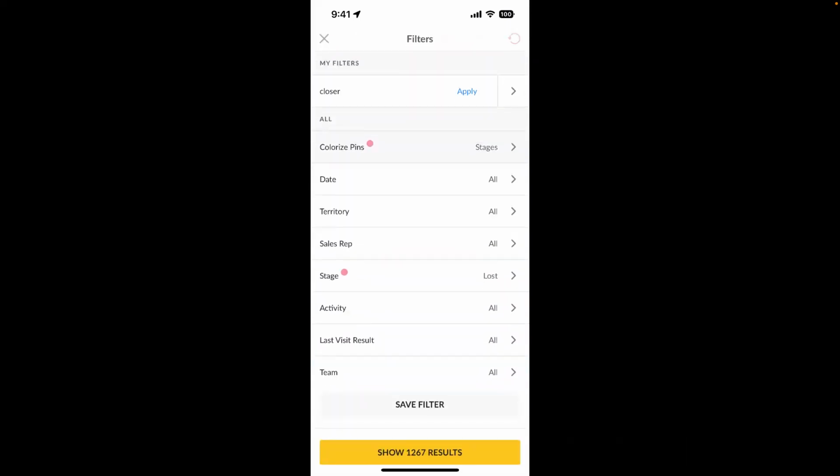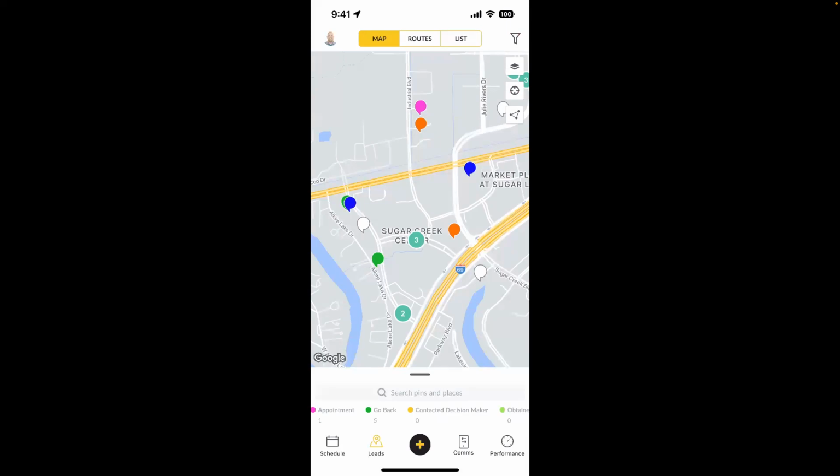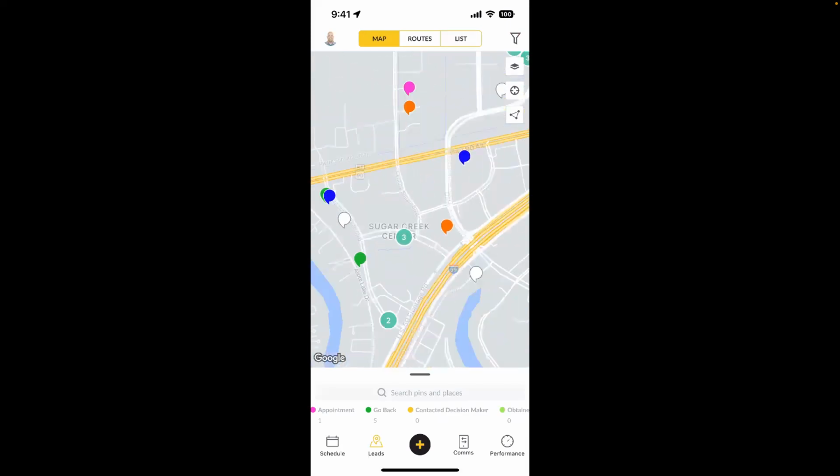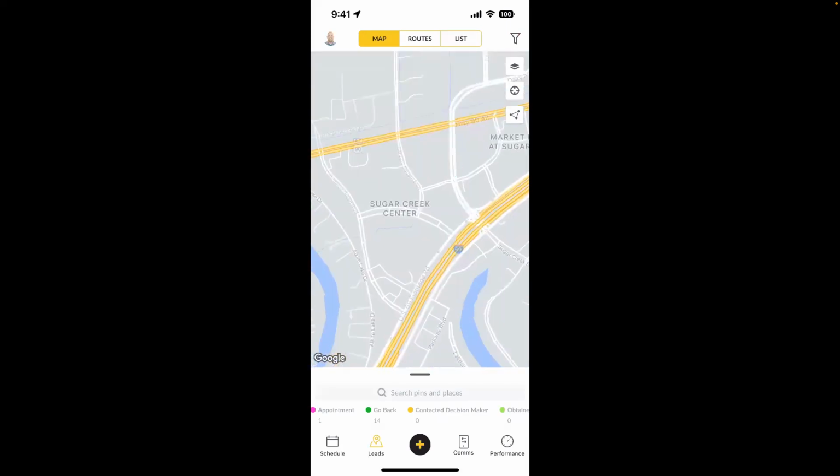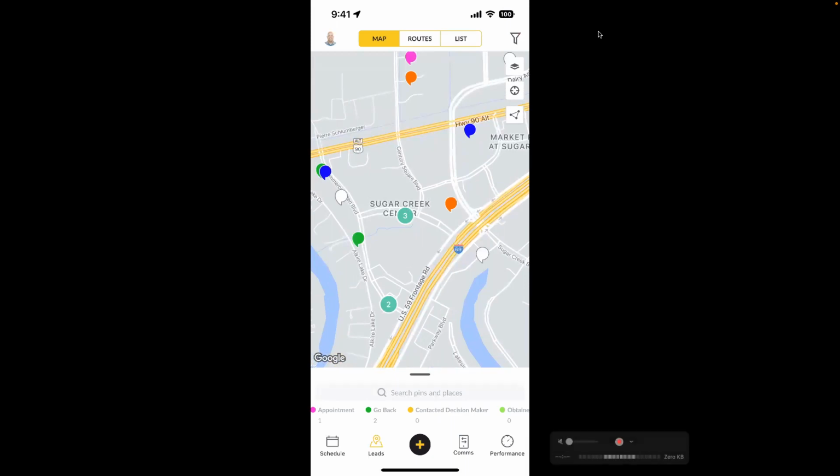So if we hit refresh here at the top right, I'll be able to see the rest of my pins and how they were listed before. As you can see, it defaulted back to the last visit result as the color of the pin. But if you want to change it, go in there to that filter, colorize it by the stage, and you'll be able to see a different view of it, maybe a little bit more helpful.